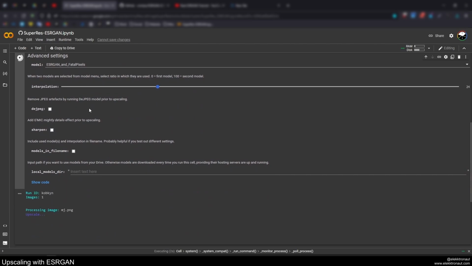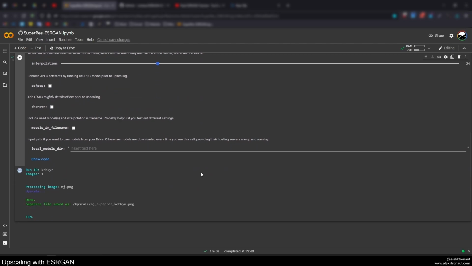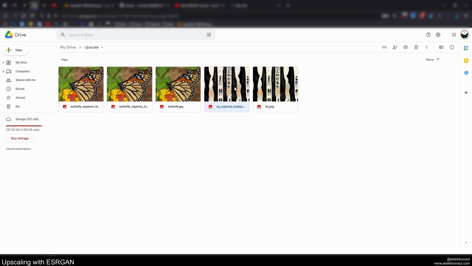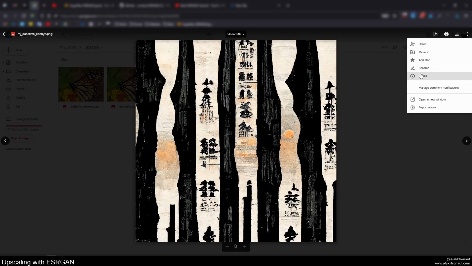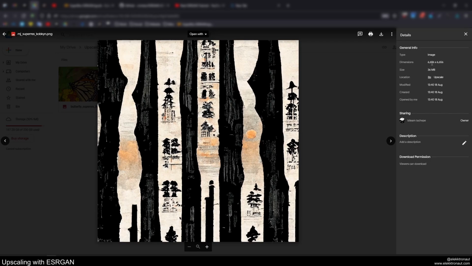It's going to take a bit. I'm just going to cut it away. All right, so this took roughly a minute or two now because it's a much larger image. So we're going to head back here and look at the new file. And now we can see it is over 6000 by 6000 pixels.